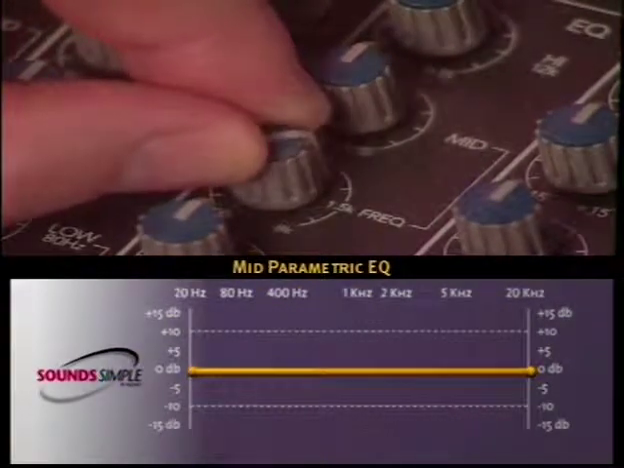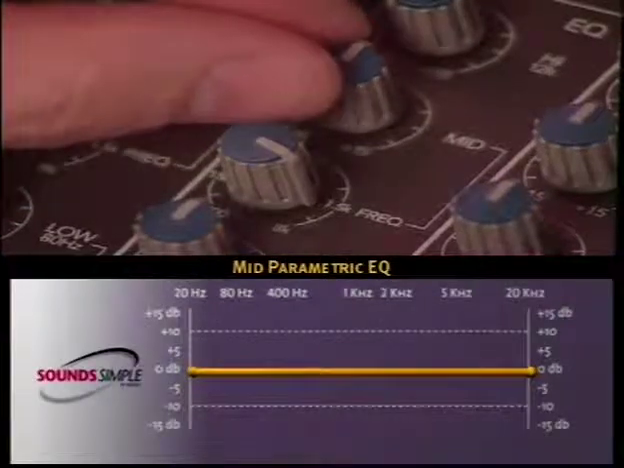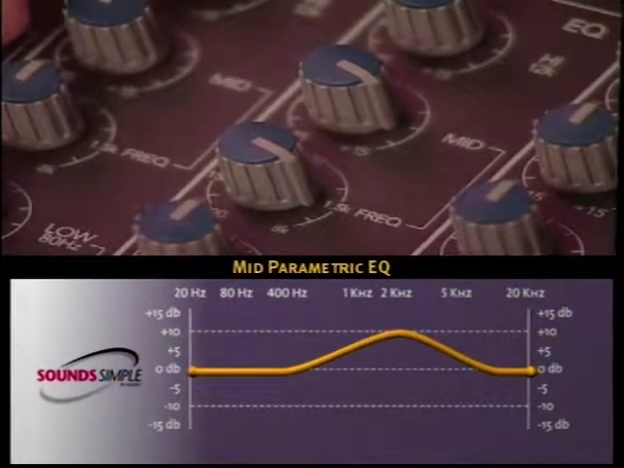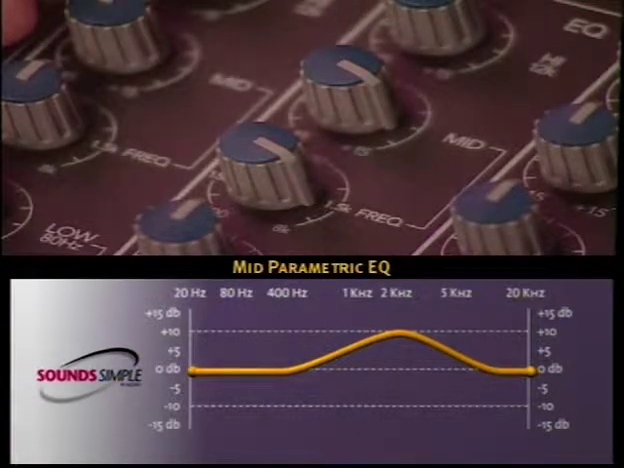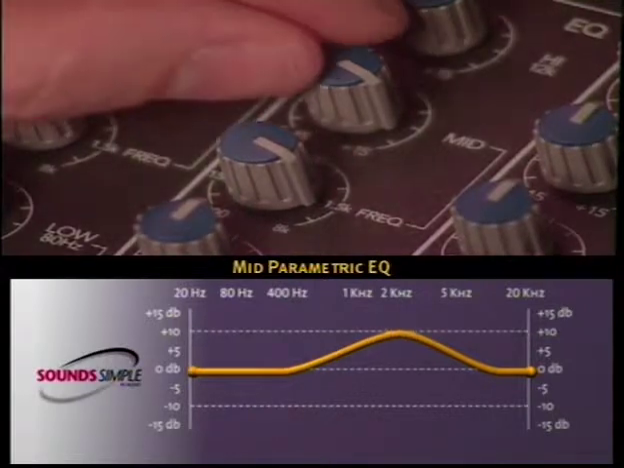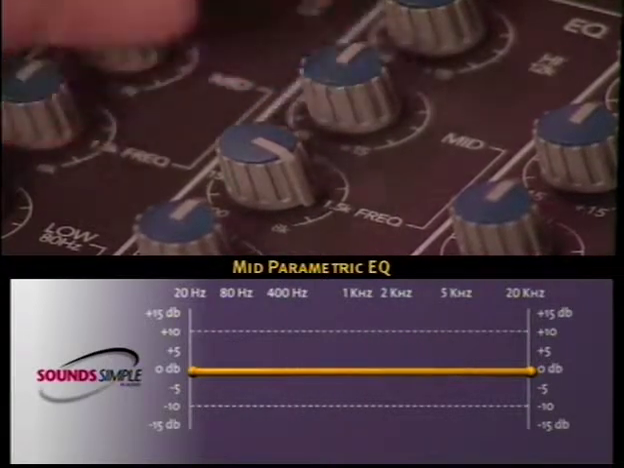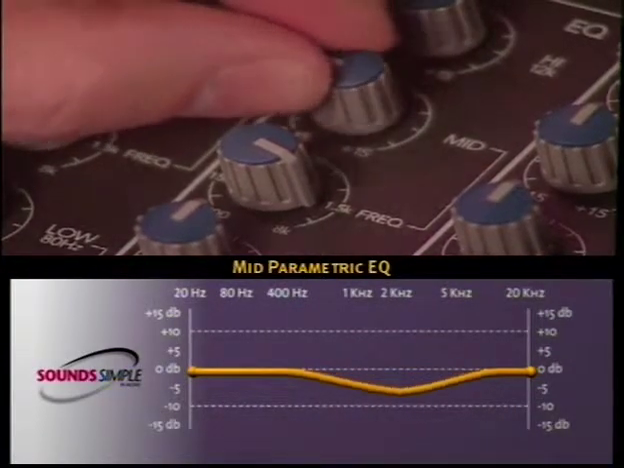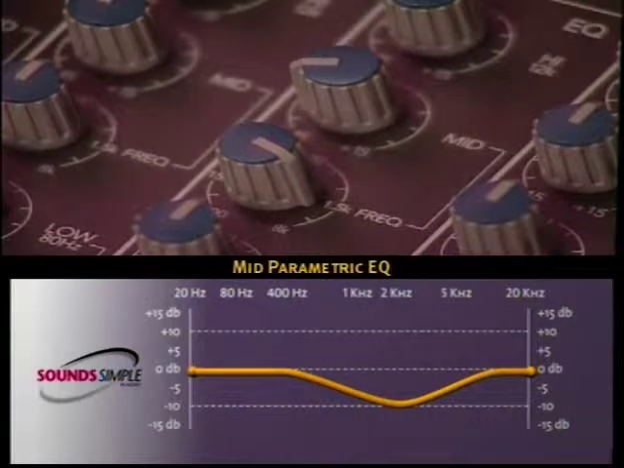Let's select 2K. Now by adding 10 dB to 2K you can see that a hump starts to form in the line with 2K directly in the center. My voice is very harsh. By returning this knob back to the center position, the line goes flat and my voice is back to normal. Let's cut 10 dB. As I begin to do this, you can see that a dip starts to form in this line with 2K directly in the center.